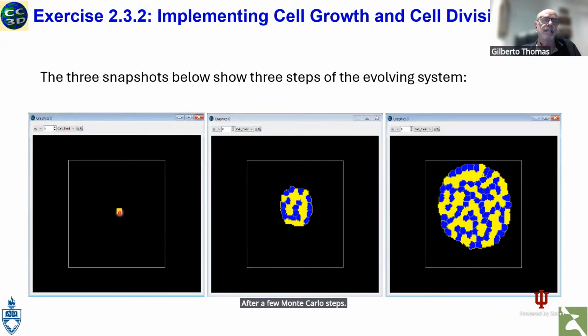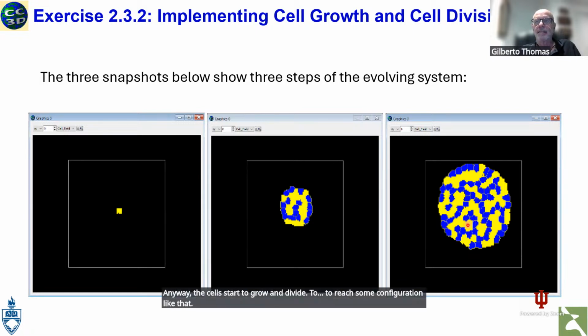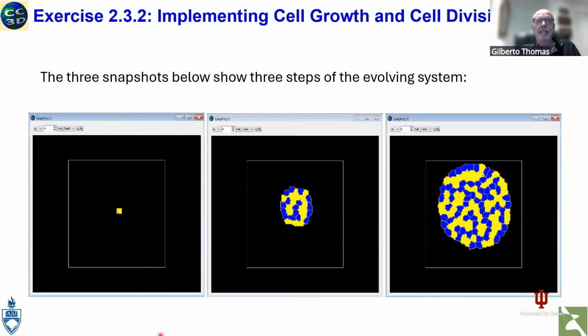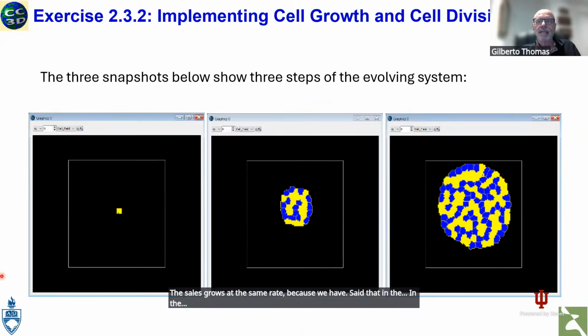We start with an initial cell here, square, and then this should be round here. I think I got a wrong picture. Anyway, the cells start to grow and divide to reach some configuration like that. The cells grow at the same rate because we have said that in the configuration of the simulation.